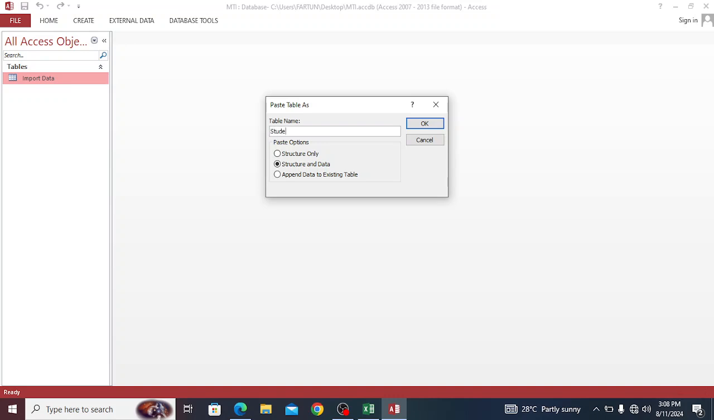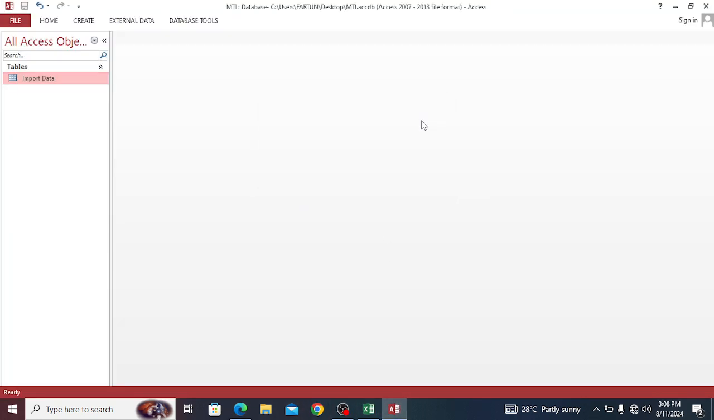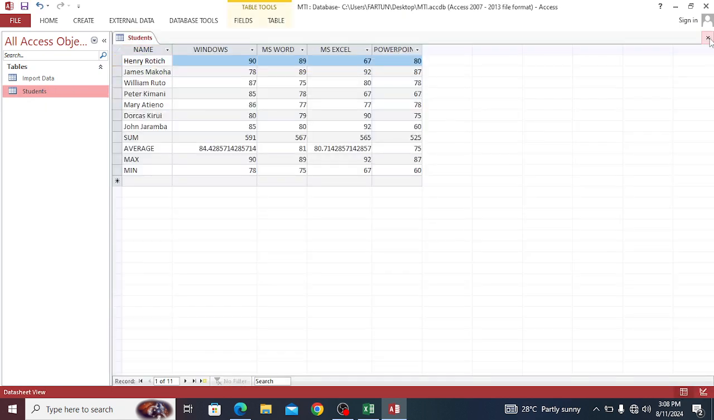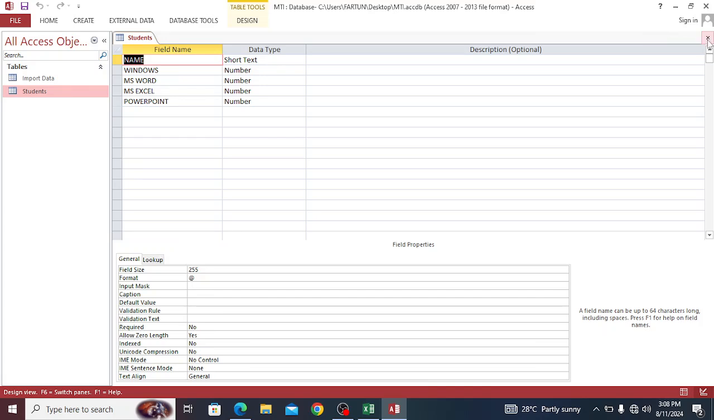The first one is the students. Students, according to the question paper, students. The first one is a student. The second one now is the staff. Tuendelee, then click OK. This is our table sasa. So unaona hata already iko ndani. Yes, you can also open in design view uangalie. Yes, as simple as that.